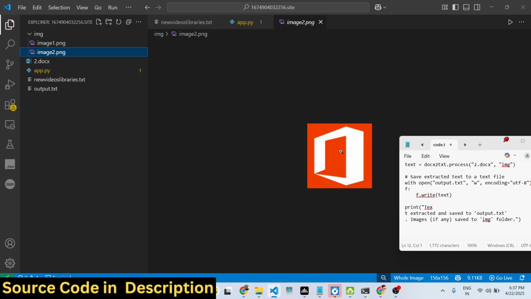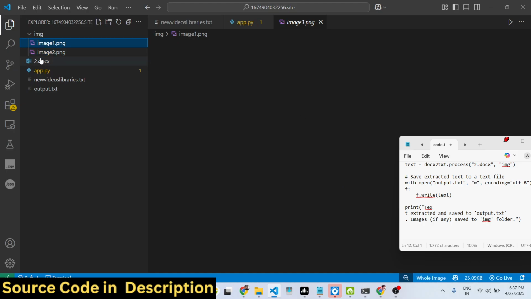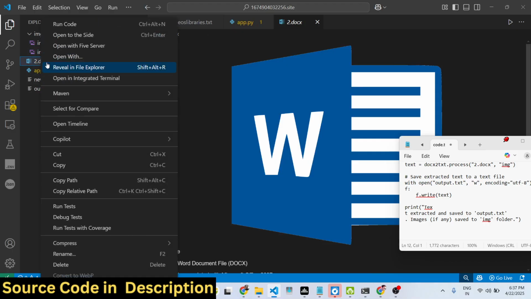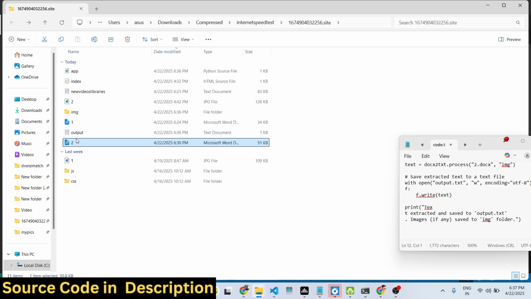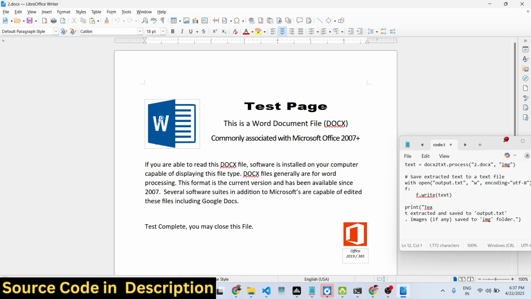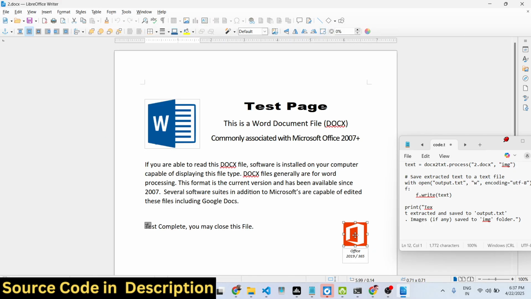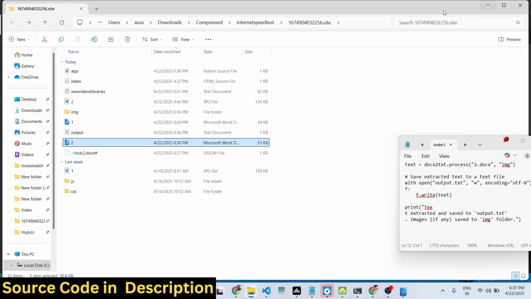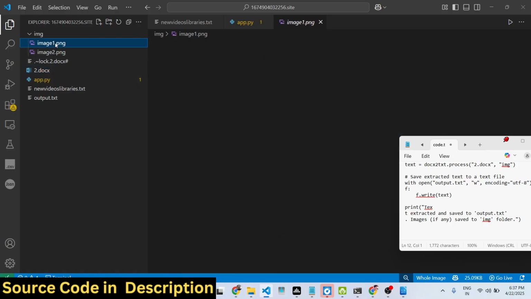This is a really useful Python package, guys, which is used to extract the text and the images from a Word document file. As soon as you run this, you will see it has extracted all the images present in the Word document. If I open it, you can see it's an image here. This is the first image, this is the second image, and the rest is all the text right here. So this Python script, using this module, has successfully extracted everything.